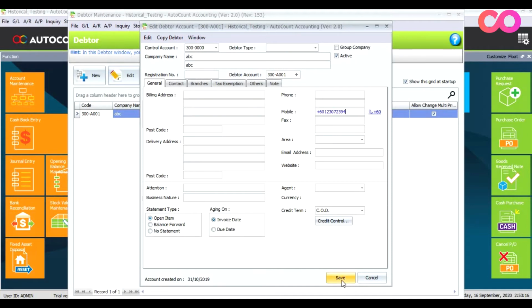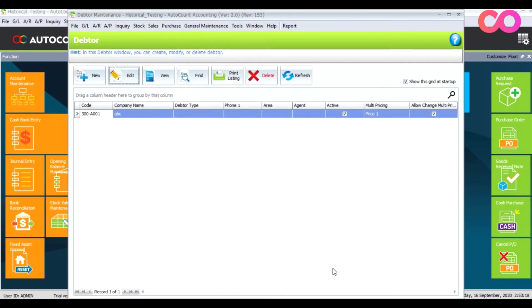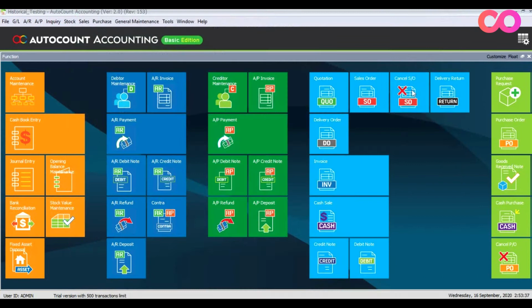Okay, so at this moment the feature only allows us to actually save one number, and you can send the WhatsApp invoice or DO to only that particular number. However, you can manually change it yourself, or you can forward the message to another person if needed.